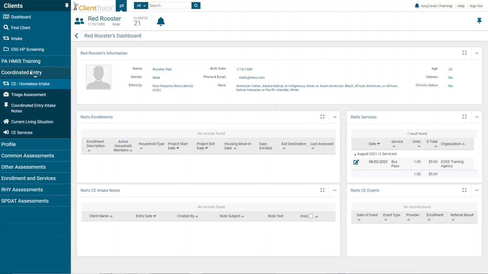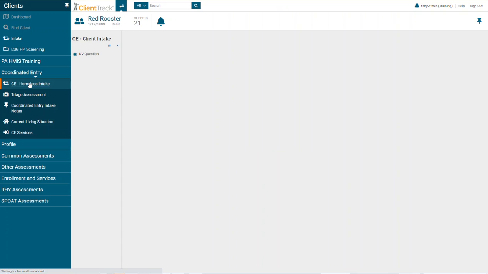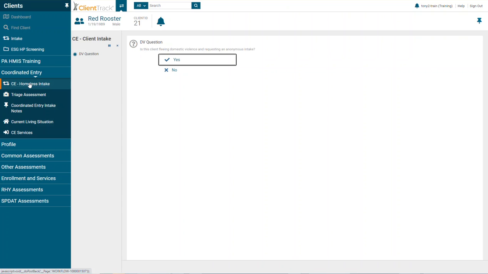I'm going to click on coordinated entry and select homeless intake. First question is the DV question. Are they fleeing domestic violence and requesting an anonymous intake? If the answer is yes, then a specified workflow will be launched, and that is covered in another training. I'm going to go ahead and select no.